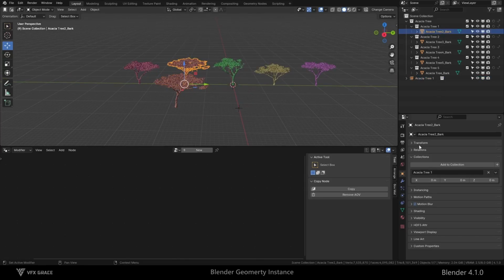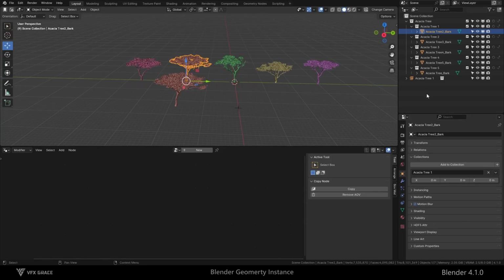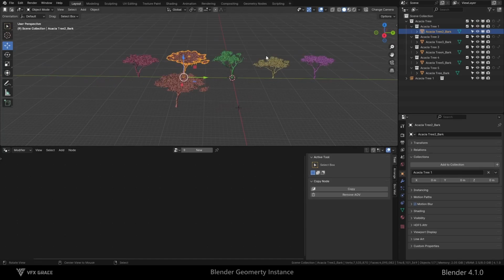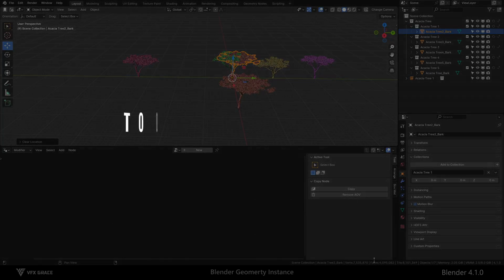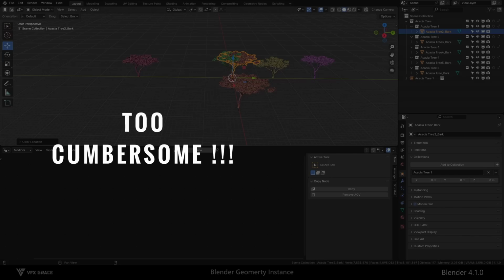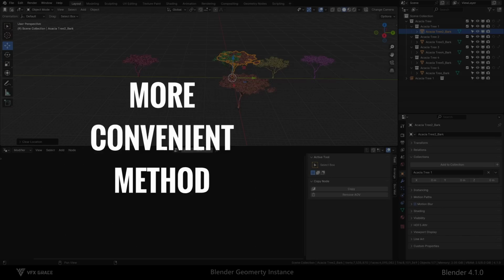This is because the original object's location is not at the world origin. How do we resolve this? You can locate the original model, modify the location parameters in Object within Collections, or press Alt plus G to reset the original object's position to the coordinate origin. But these two operations are too cumbersome. Is there a more convenient method?